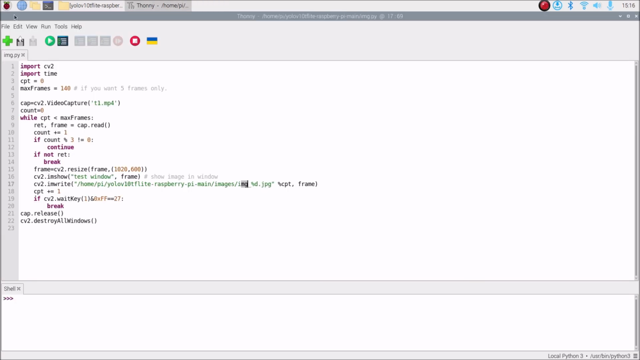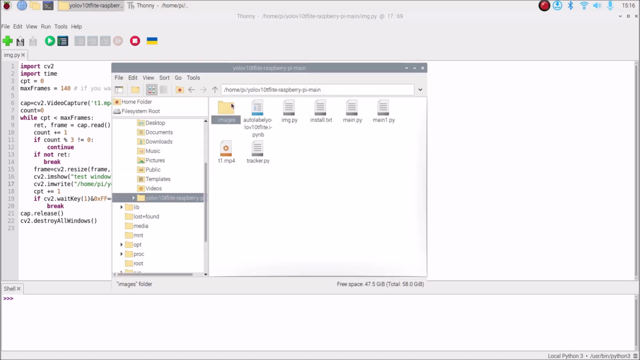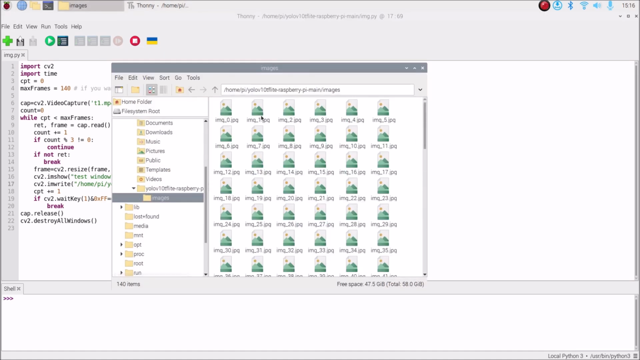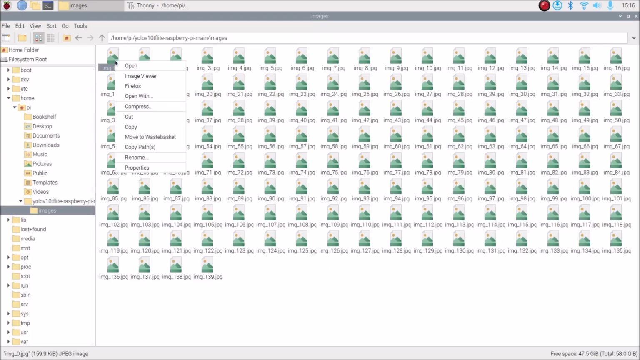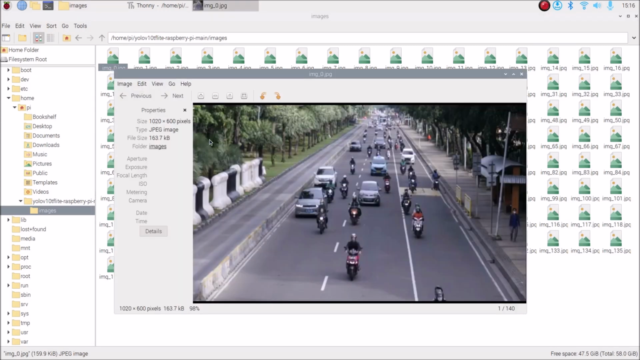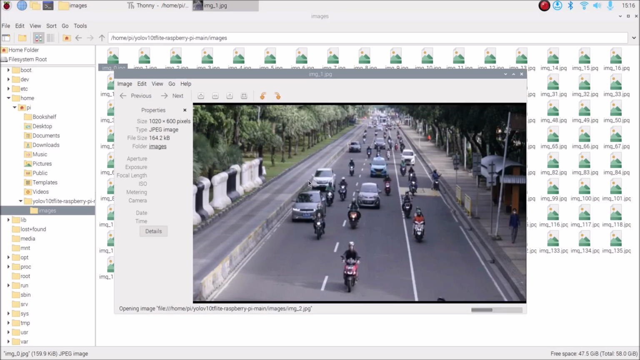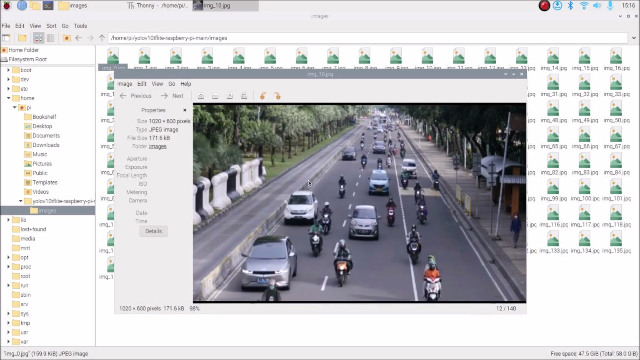Done. If I open our repository and open the images folder, as you can see, there are all the images, basically 139 images. If I right click on one image, friends, as you can see, this is what all our images from the video file look like.